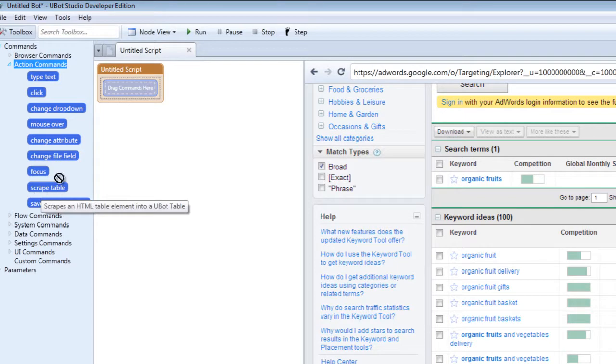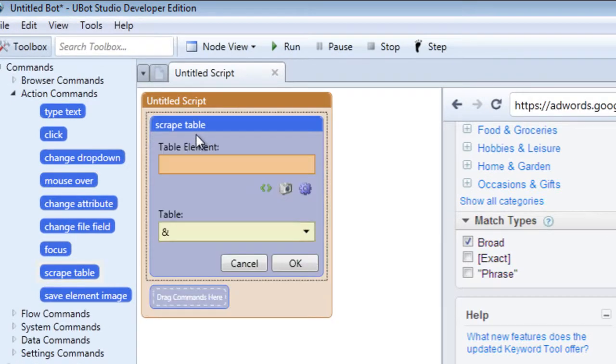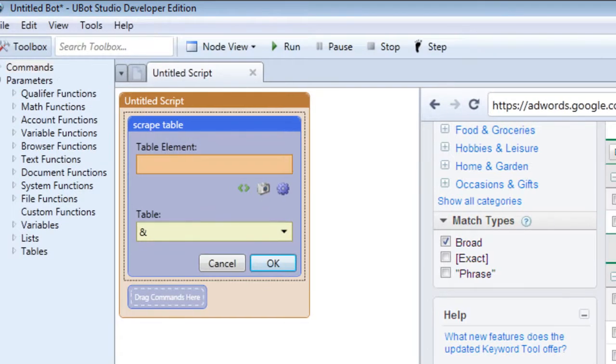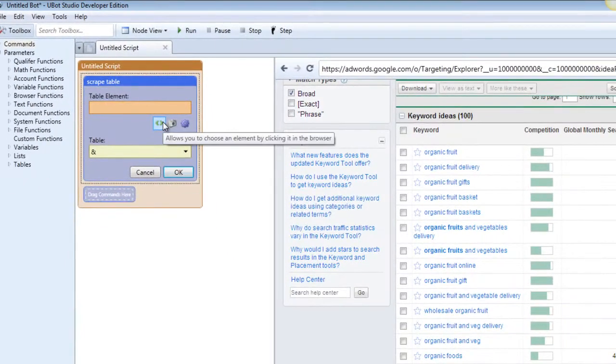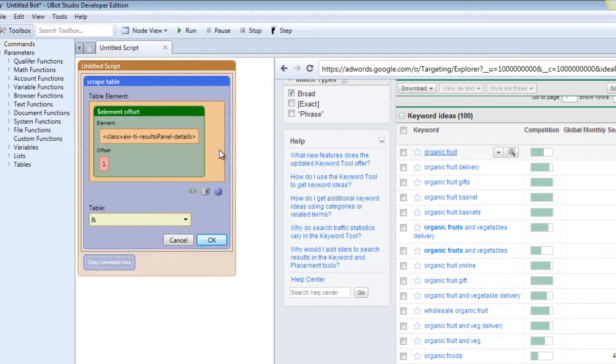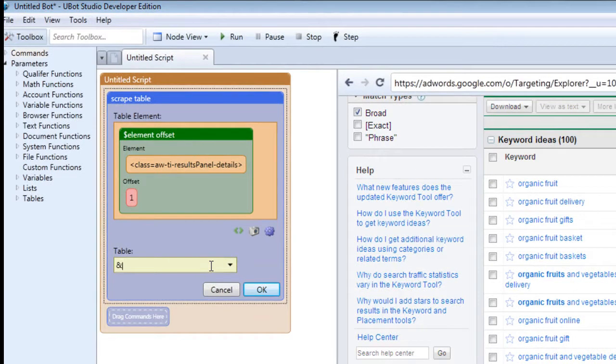So when you're ready to use it, just go to your page that has the information you need. And in this case, we are researching a keyword and we're trying to grab the information from that keyword. So the first thing you're going to do is we're going to select an element from that table. So let's use our element selector and let's use this as an example. So that has been selected, and let's name a table where all this information will go into. So let's give it organic fruits. That's where that's gonna go.